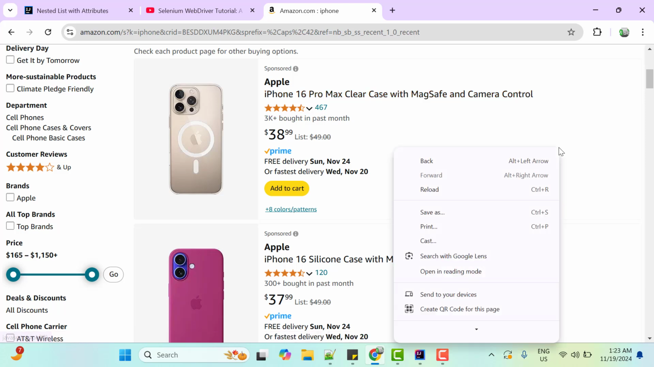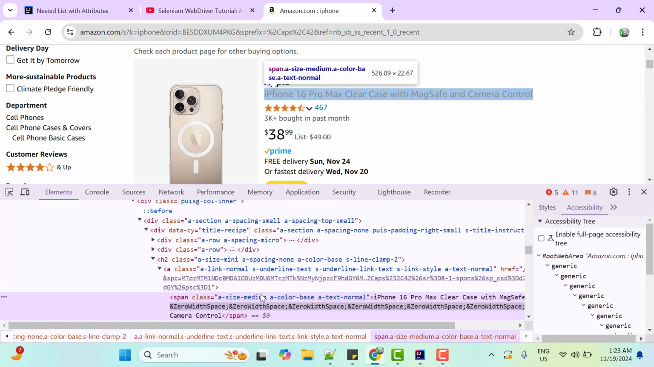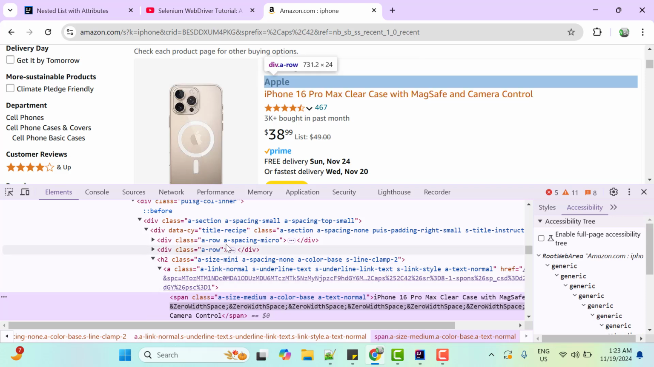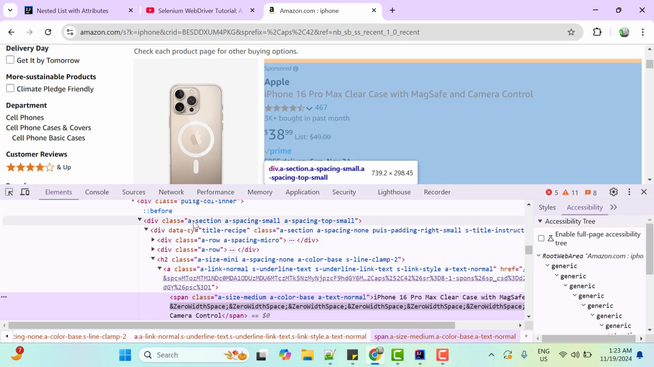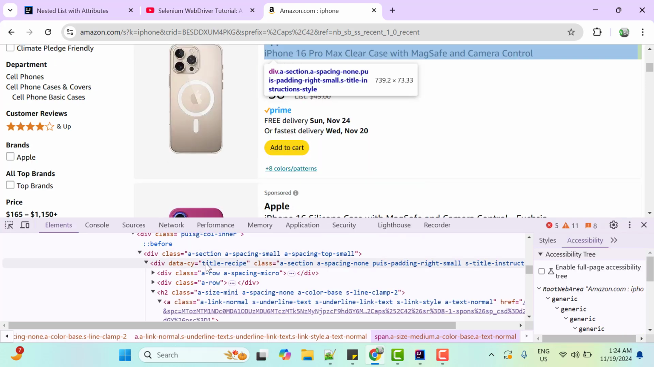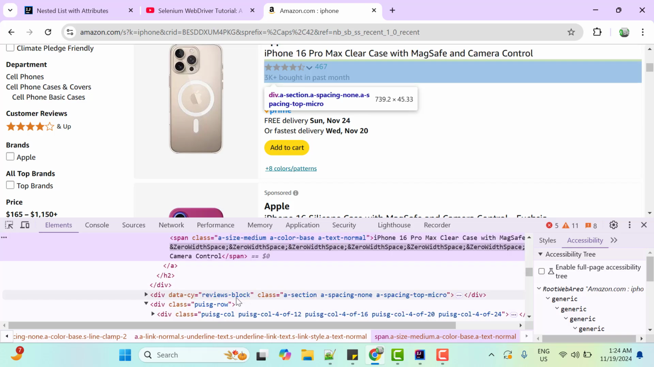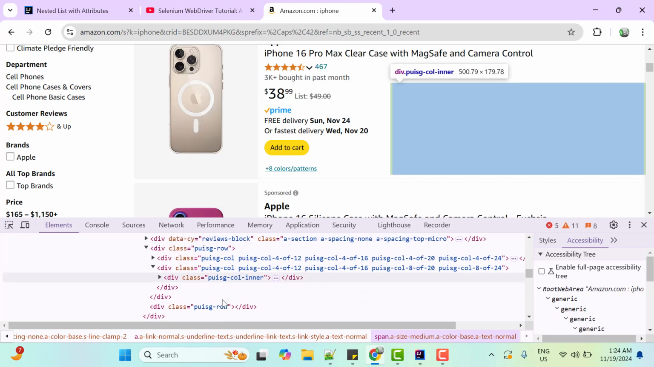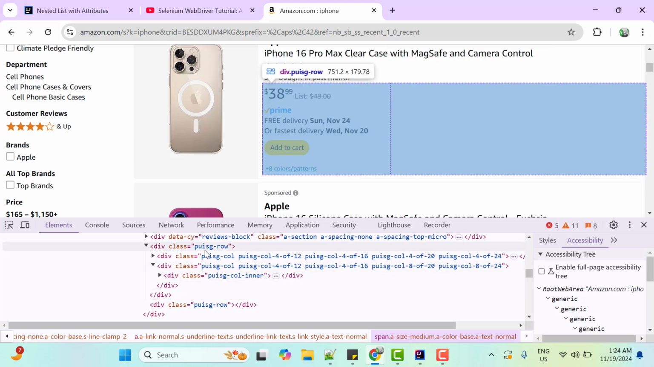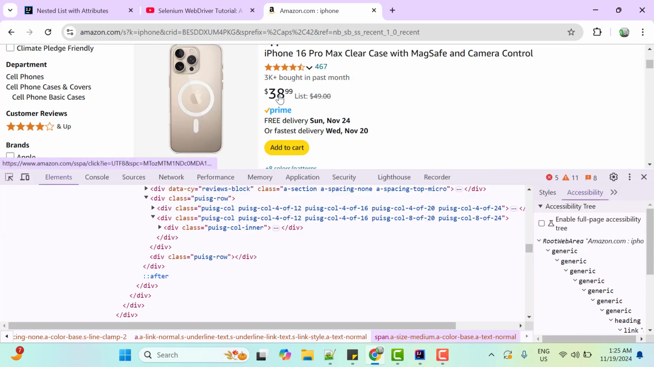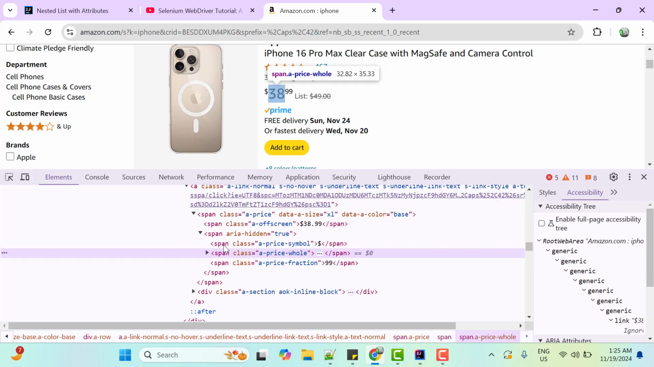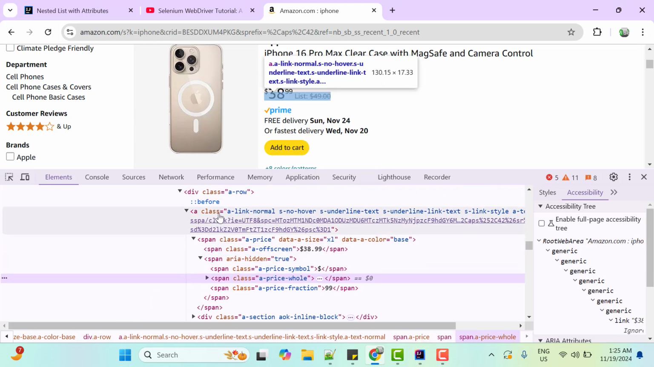If I inspect this page, and inspect this title, and move your cursor up, you can find that this div is basically representing one product. Within this div we have the title, then reviews, and if you go further down, you will see the price information. So if you want to get the price or review rating of any product, we need to traverse from the title to the desired section. Or we can inspect the item price directly, and then traverse up to find the title.